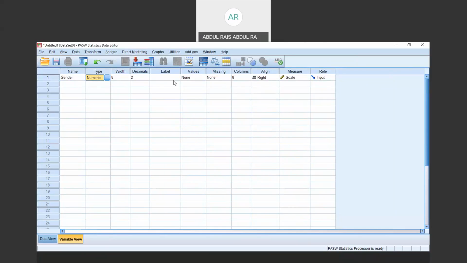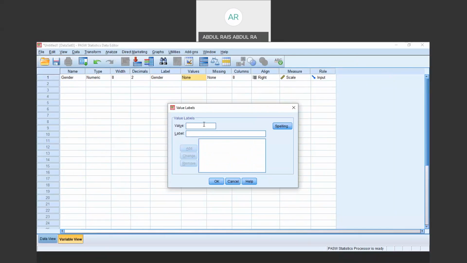Okay, label, same. And then put the value if your data has various categories. In this case, 1 represents male and 2 female.